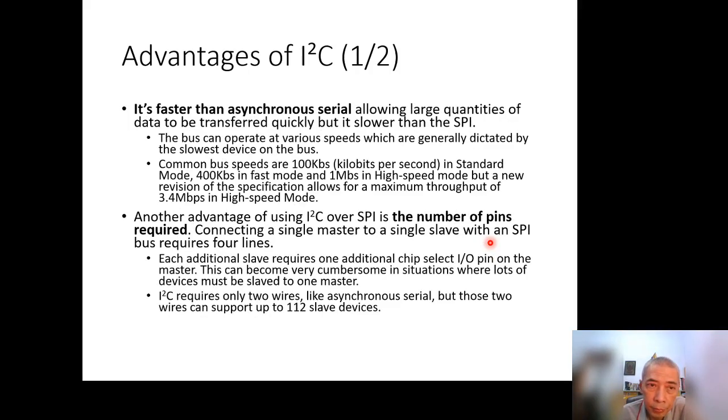The advantage is, first, it's faster than the asynchronous serial, and also allows large quantities of data to be transferred quickly, but it's slower than the SPI. Now, the bus itself can operate at various speeds, which are generally dictated by the slowest device on the bus. Just remember, generally dictated by the slowest device on the bus.